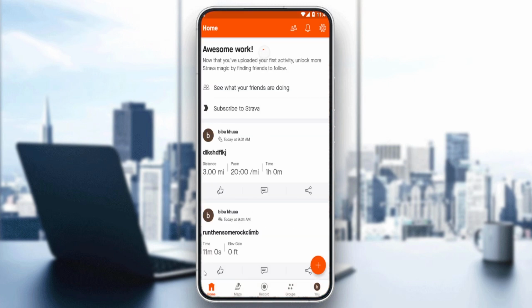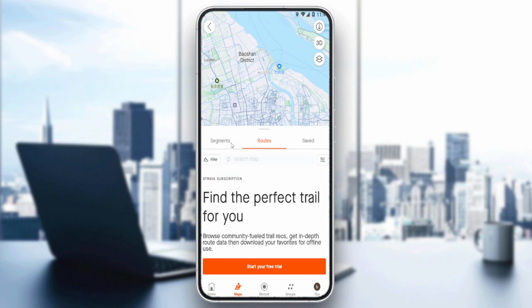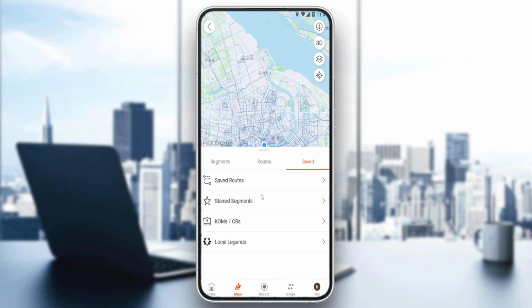You'll find yourself here in the home option of this Strava application, which is going to be your home screen or your main screen. And as we said in the beginning of the video, we would like to use maps. So here, if you click on the map, you'll be able to choose or add some routes by just searching on the map, or segments. You can choose segments if you want, or if you have some saved things here, you can start using them.